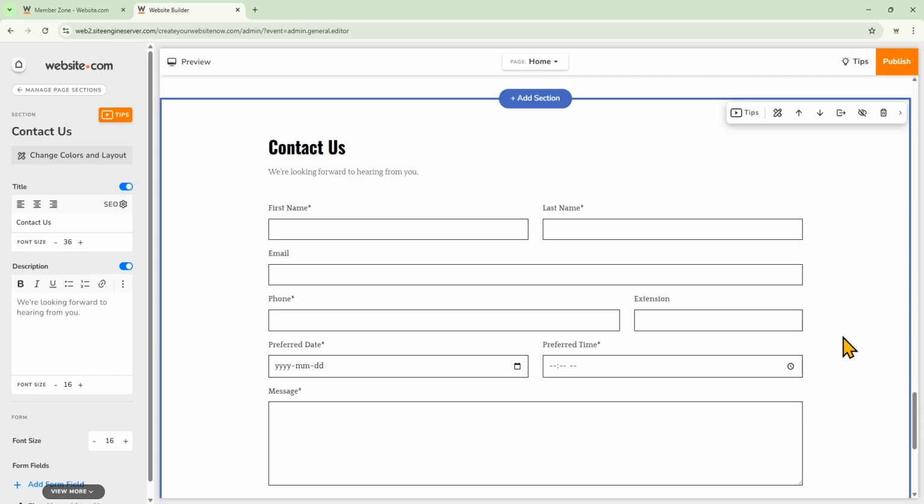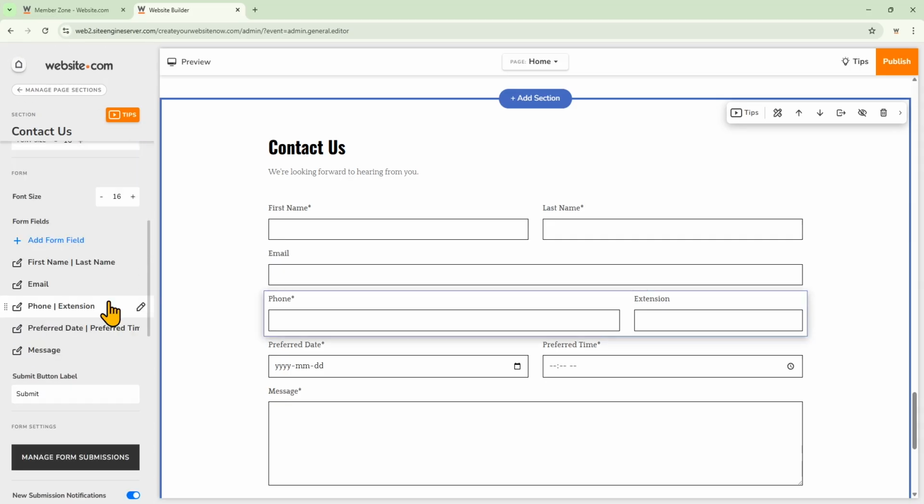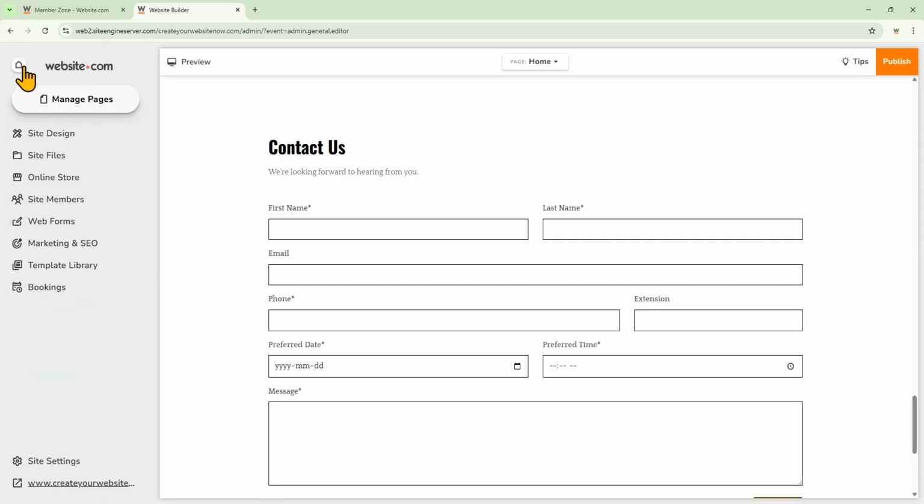If you want to see any of your form submissions, you can see them all within the website builder, either just by clicking on this form on this page and looking to the left where it says Manage Form Submissions, or if you click right from the start, you'll see that there's a web form section. You can click on that and see all of the submissions for each of your web forms.